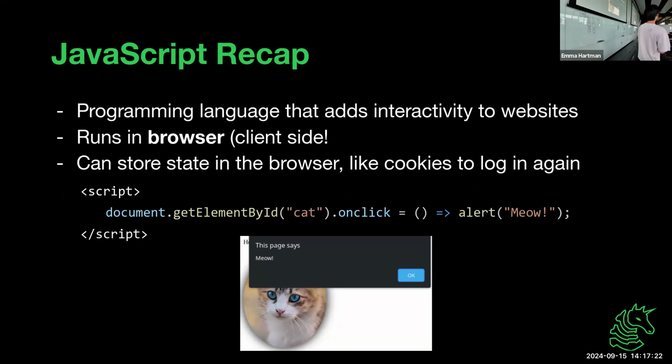So, quick JavaScript recap. I know we went over this for Webpacking 1 a bit, but basically, it's a programming language that's incredibly widely used because it's everywhere on the web. It's basically running code on a website, right? So, usually encapsulated in a script tag, and you have just JavaScript code, whatever you do. If you click on this cat, for example, on this website, it's going to pop up and say meow.